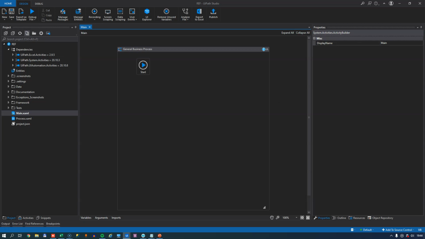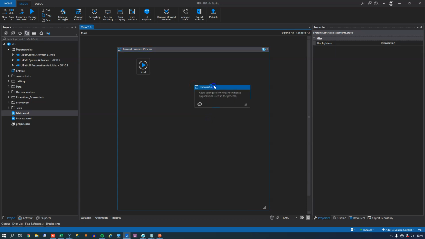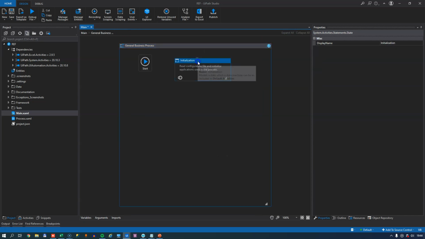And the first state that you transition into in the Robotic Enterprise Framework is the initialization state. Inside of this state, if I double click, there's a bunch of code, and we'll go through that in another video. But what this does is it reads a configuration file and it initializes different applications that we use during this automation. So this state of the framework gets things ready for us to do some real work.